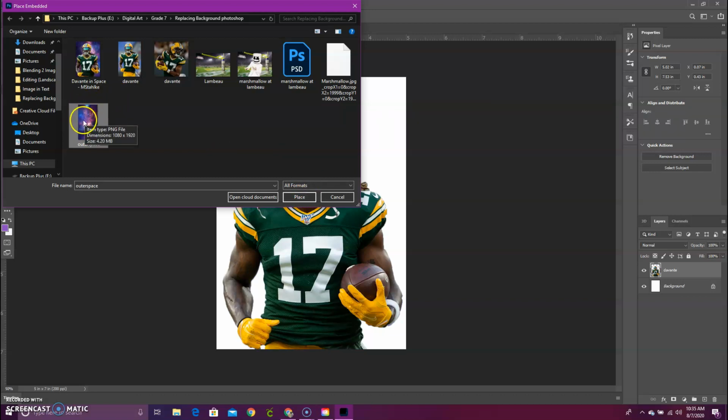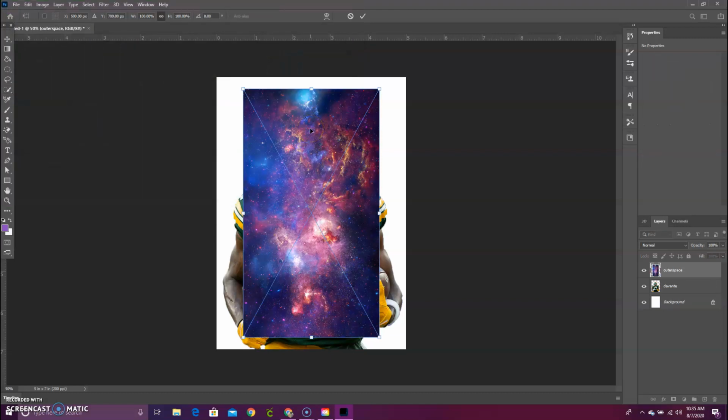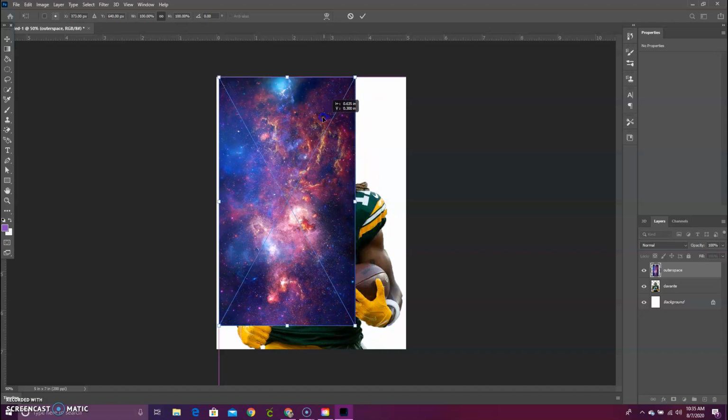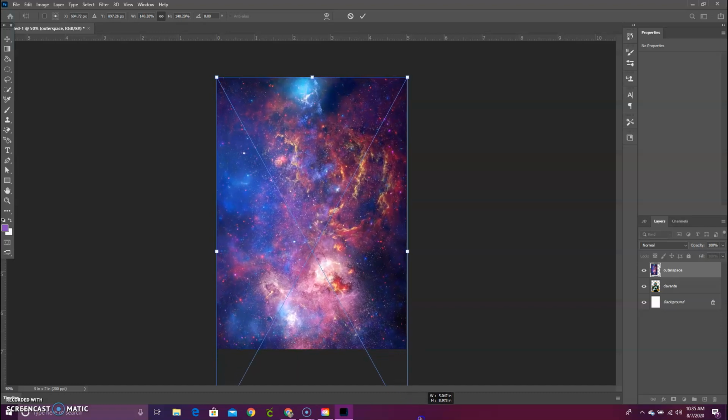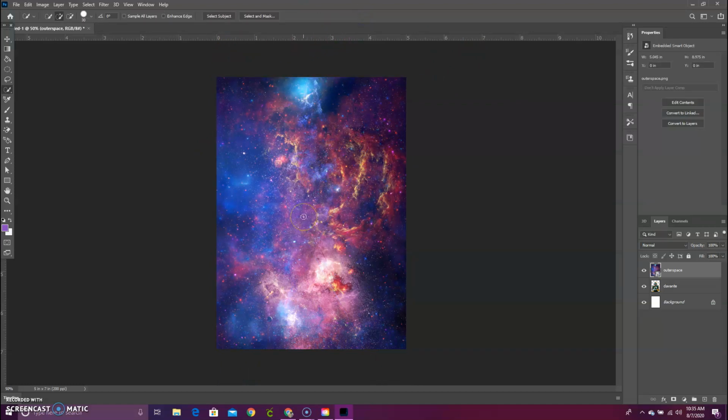At this point, I can either double-click or click once in place. Now my image shows up, and I need to make this bigger so it completely covers the background, just like that. Once it's covering that entire picture plane, I can click the little check mark. And now this is on top of Davante Adams right now. I want it to be behind him as the background.